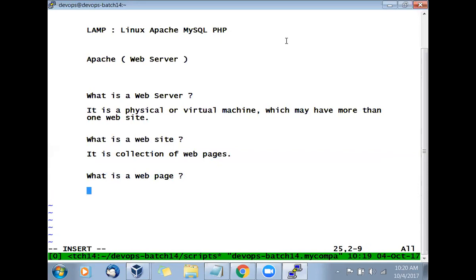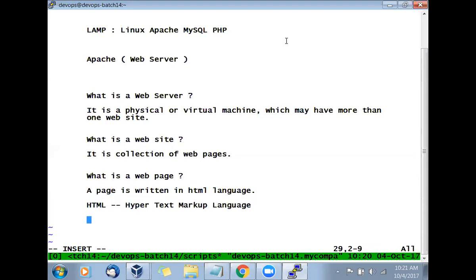You want to go deep down, right? You want to go step by step. So what is a web page? A page is written in HTML language. What is HTML? Hypertext markup language. Now all your website web pages will be written in this language, hypertext markup language.